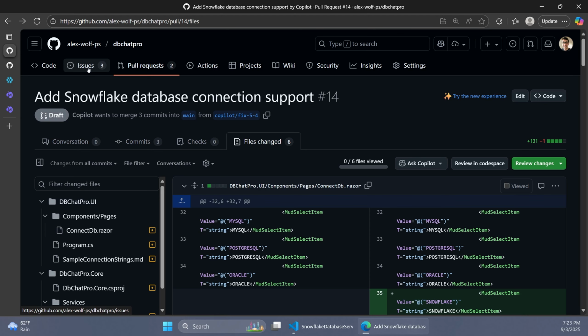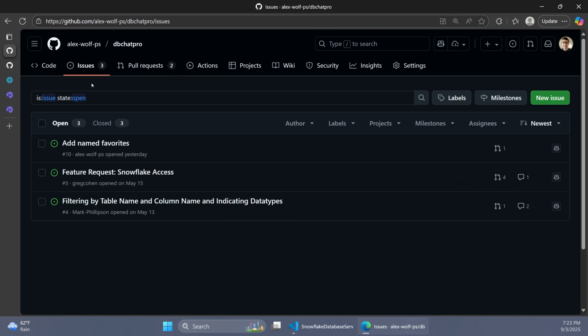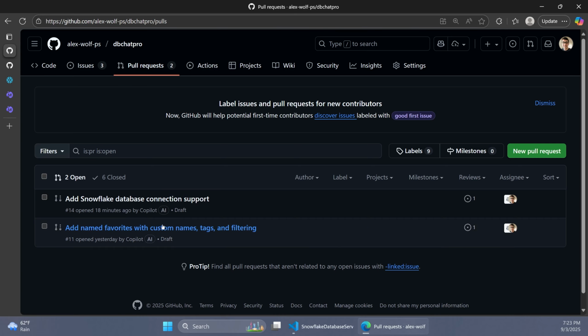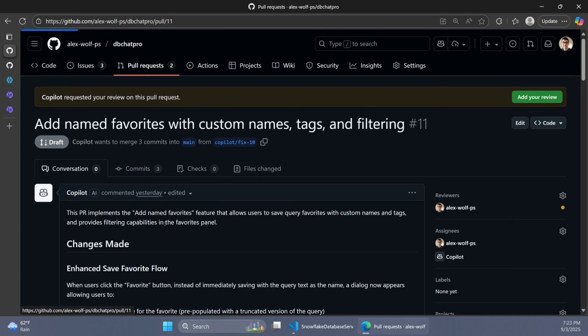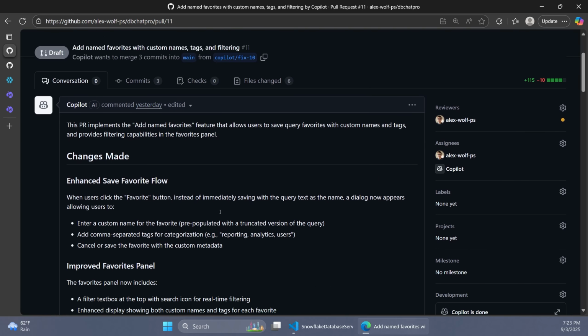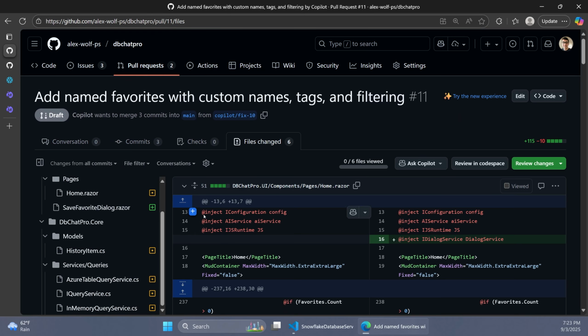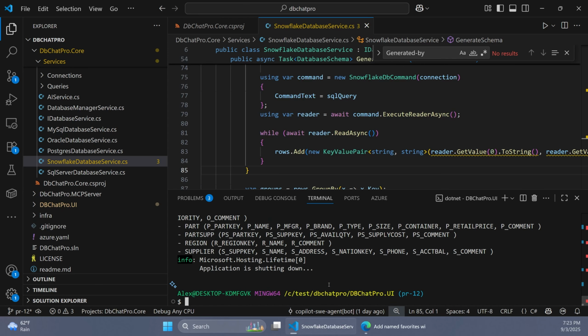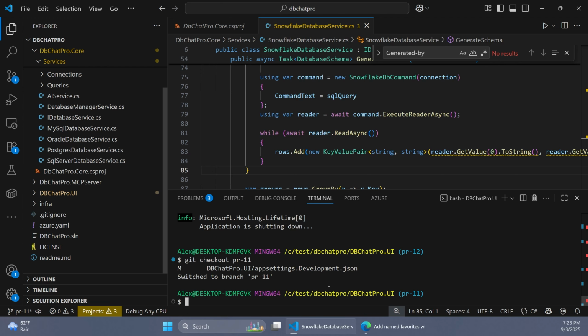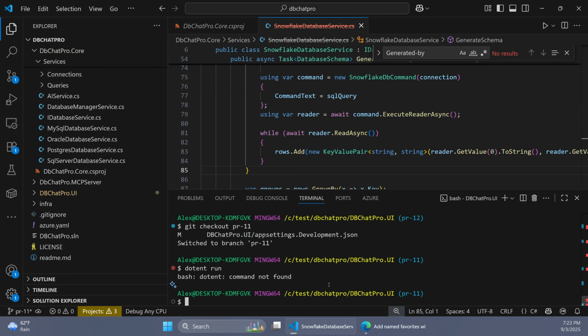I think this is really amazing, and I want to show you a couple of other examples of how this can go even further. So for one thing, I want to show this result from yesterday, this add named favorites. So if we look at our pull requests, this one already ran yesterday, but I can still show you what it came up with. So there's another detailed PR, and there's a bunch more UI changes here in the PR. And this pull request was number 11. So I already have that locally, but I can say git checkout PR11. So we'll switch to that branch. If I can spell this right.